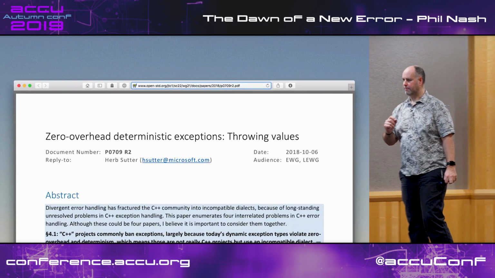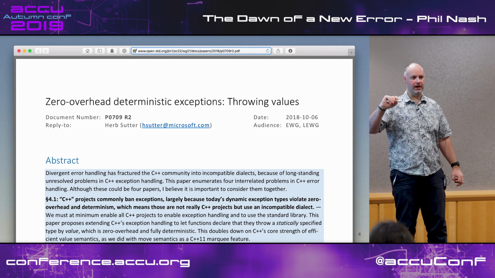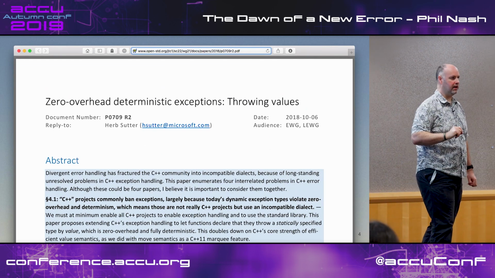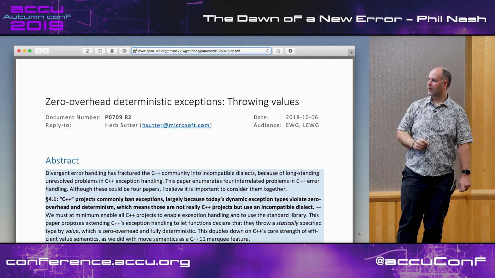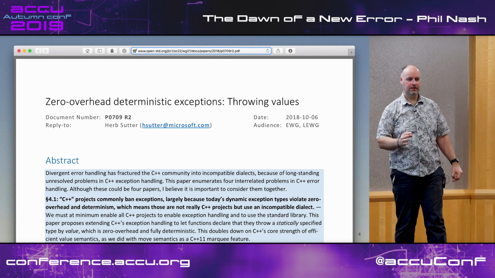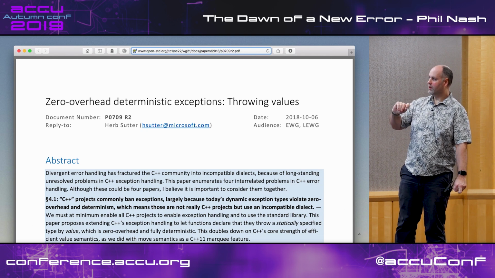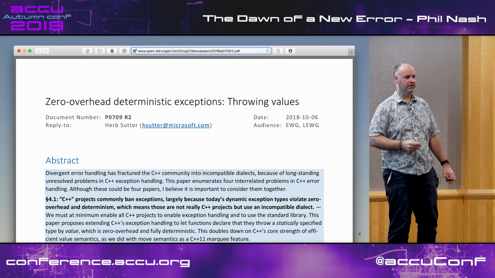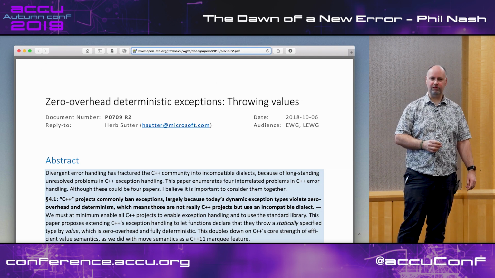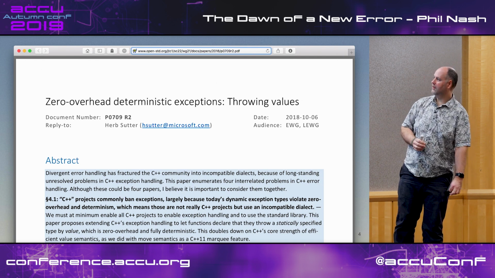What we're really talking about is this proposal here, P0709. Up here it says R2, it's actually on R4 now. Most people have heard of this now. The full name is Zero Overhead Deterministic Exceptions, Throwing Values. A lot of people know it as just static exceptions, or in some cases, herb-ceptions.